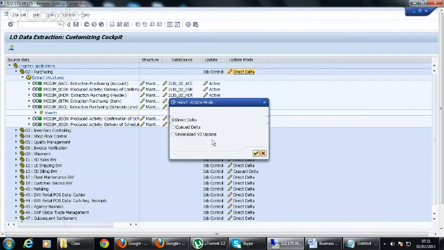to the RSA7, which is the BW delta queue, but the serialization of the records is not guaranteed. So if you have a small amount of data to be transferred, you do direct delta. If you have a lot of transactions, if your transactions are huge, then in that case you do queued delta. So let's keep direct delta.